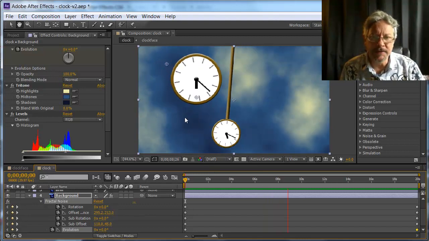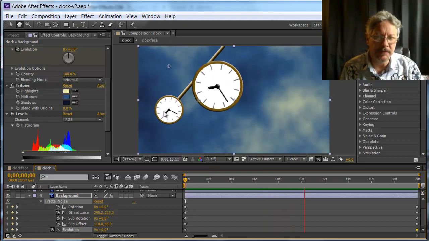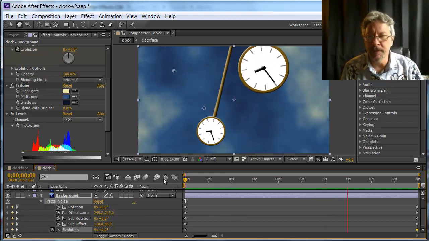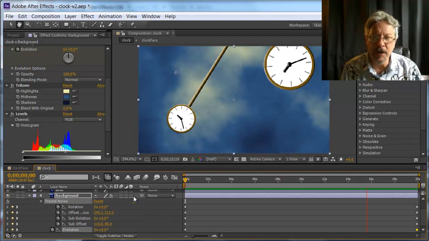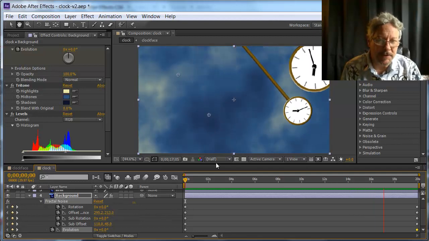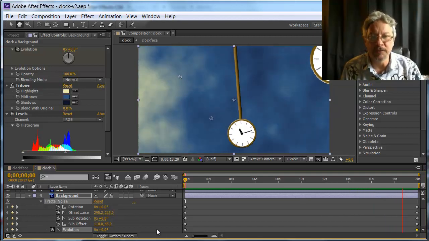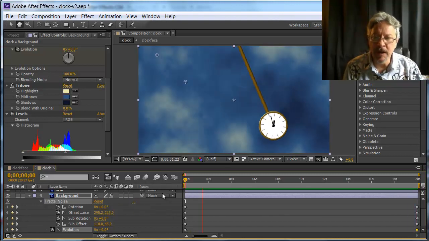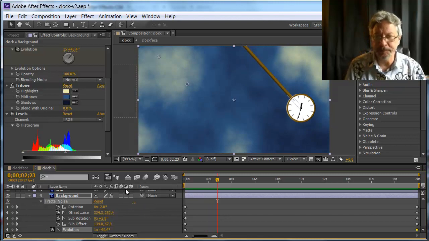One thing I see here is with the speed of the pendulum motion, you might want to have some motion blur. Motion blur is something you can turn on and off. It slows down rendering while you're working on things, so very often it is turned off while you're working. I'm going to go ahead and apply that.